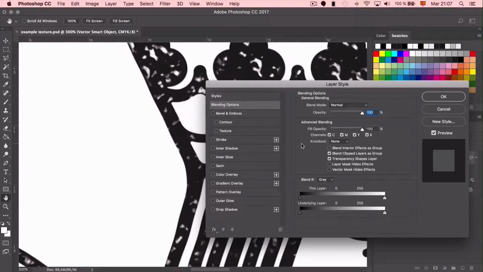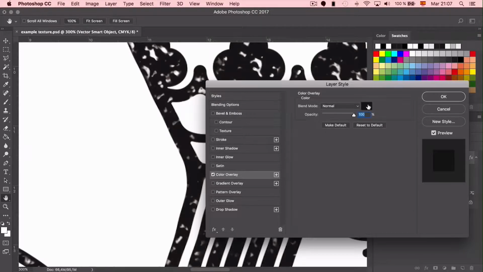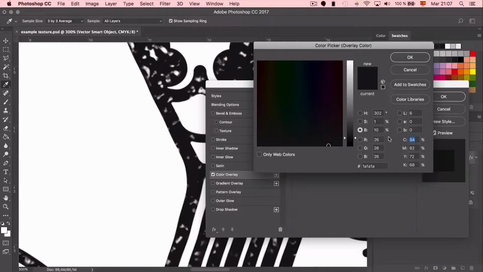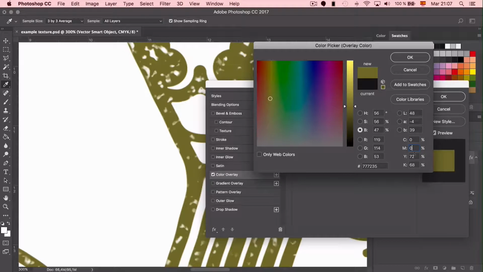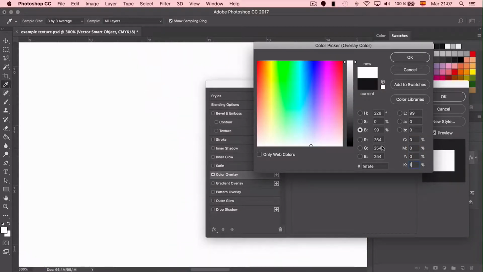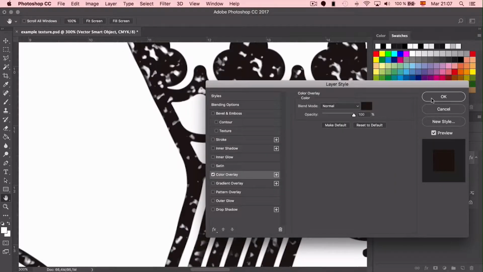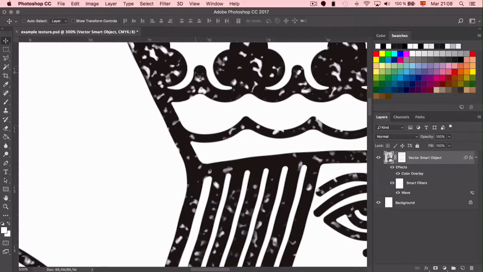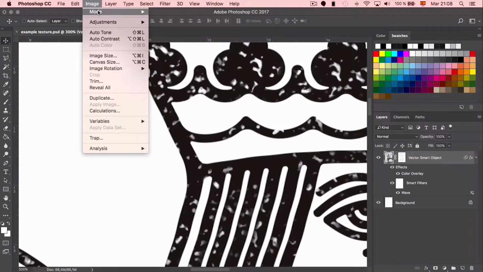When you've finished adding texture, double-click on the vector layer, and in Color Overlay, choose a black tone. Next, convert the image to a grayscale, to then convert it to a bitmap. Then you can see how the design will look on your screen.